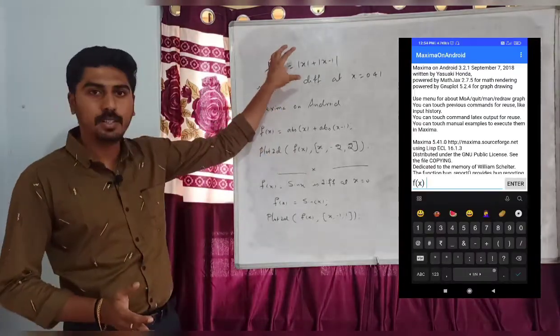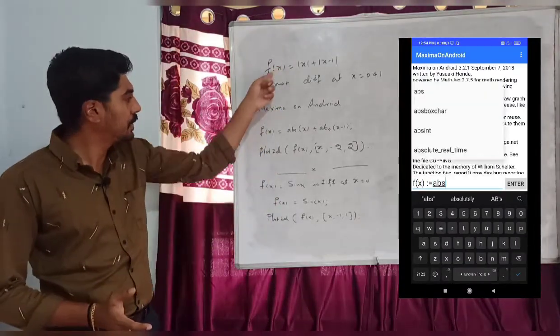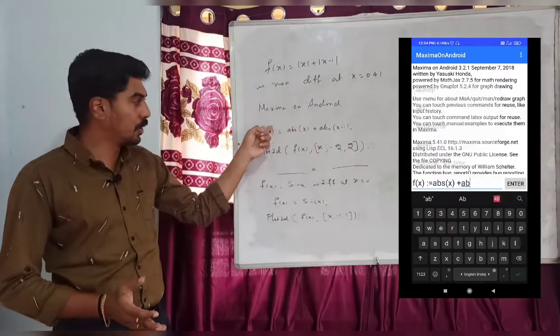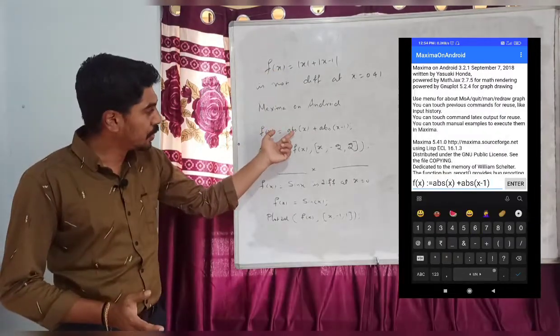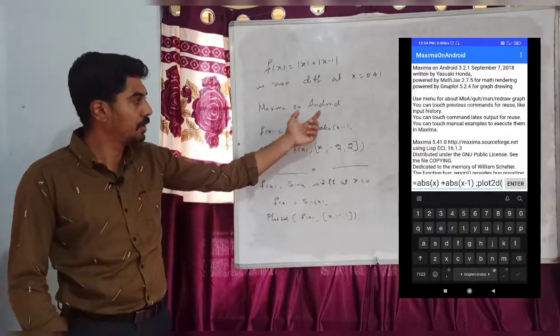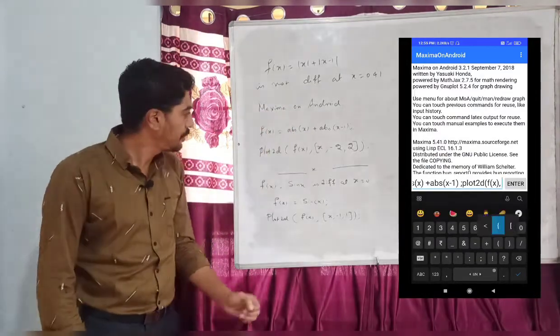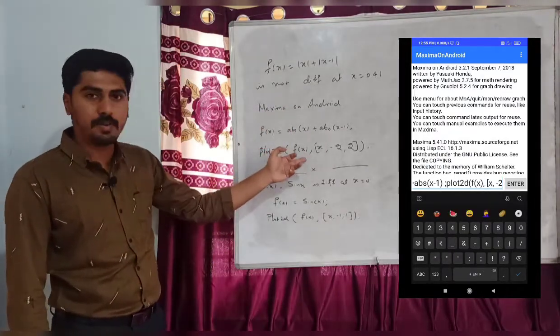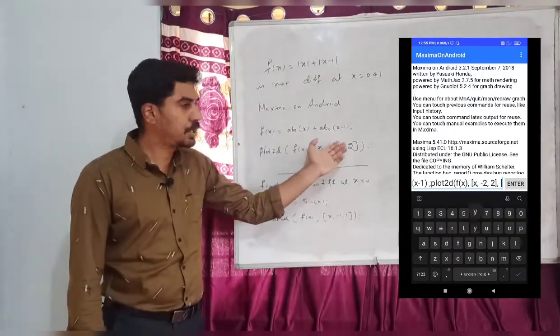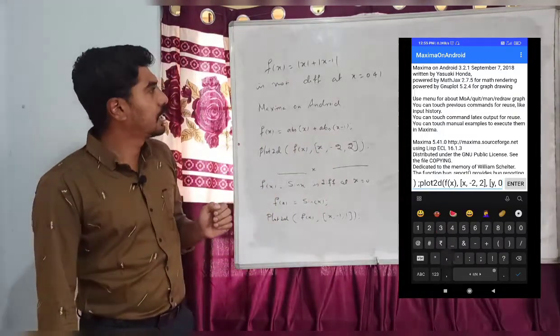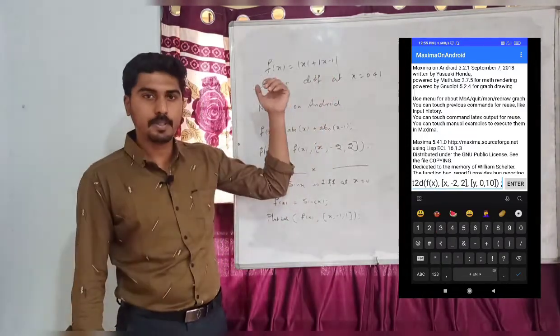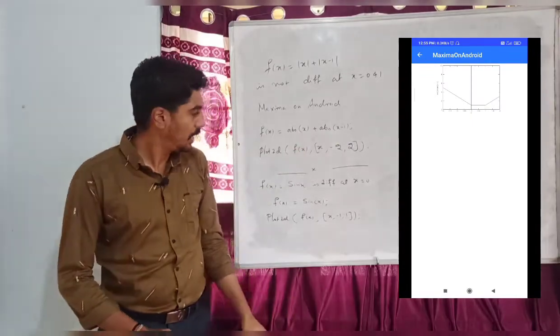First, let me plot this function. Define this function f of x colon equal to absolute value of x plus absolute value of x minus 1 semicolon, and plot2d of f of x in the interval minus 2 comma 2. I get a graph like this.